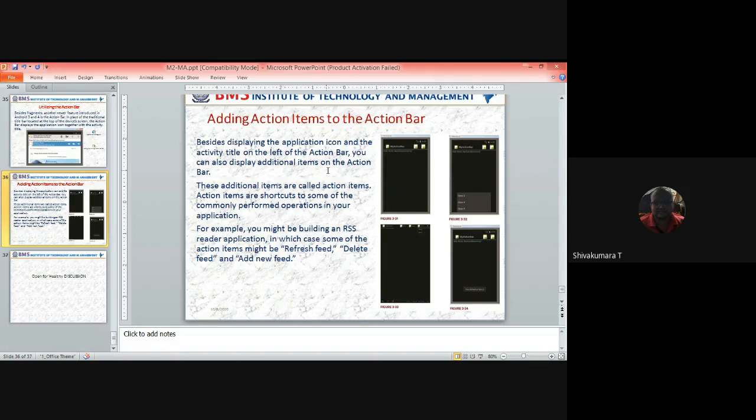So, take your mobile phone. Now open an application, for example, one that supports this. For example, open the downloads option.